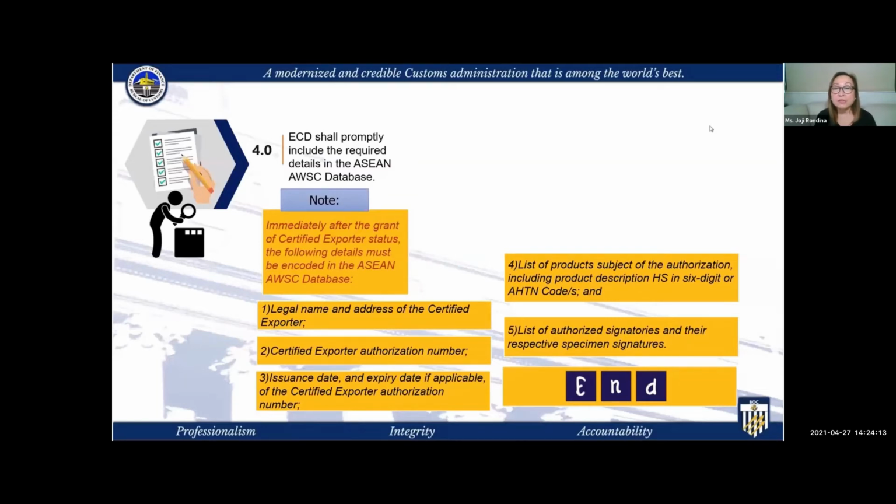Number 4 is the list of products subject of the authorization, including product description, HS code in 6-digit or AHTN codes. And lastly, list of the authorized signatories and their respective specimen signatures.